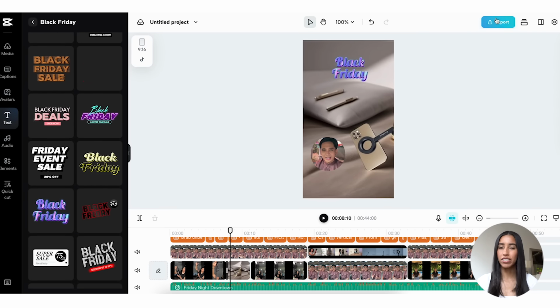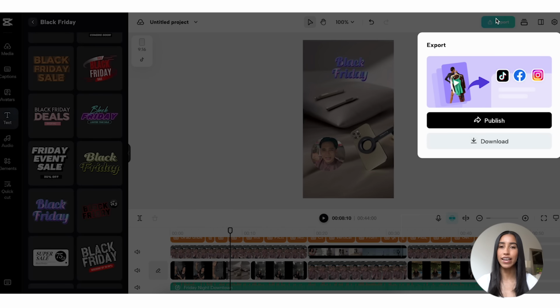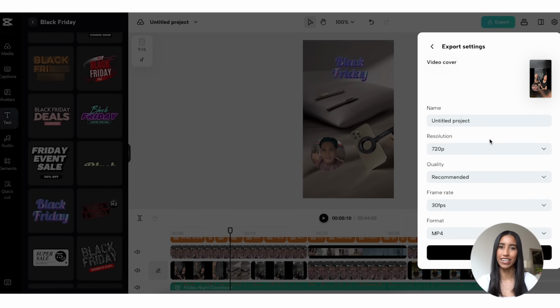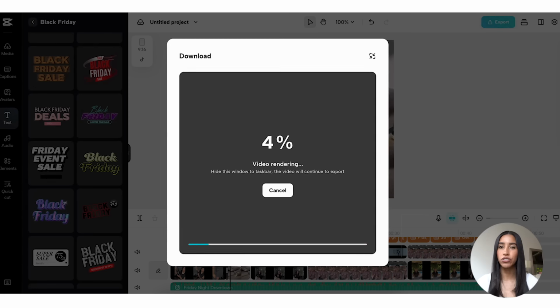Once you're happy with your creation, go ahead and export by pressing the export button here on the top right-hand side. You'll be able to download your content to your device or publish directly to your social media platforms. Now you're ready to create engaging, sales-boosting content for Black Friday and Cyber Monday.